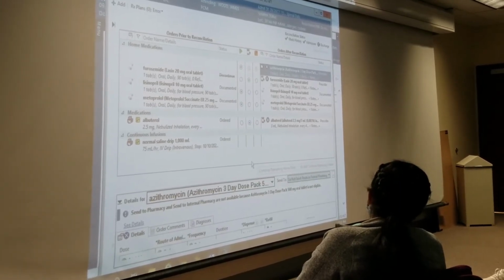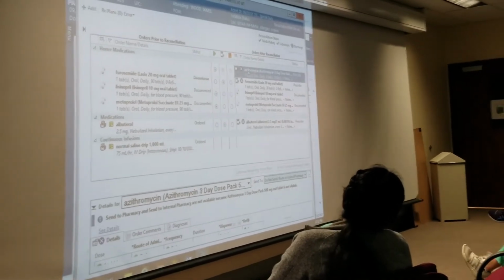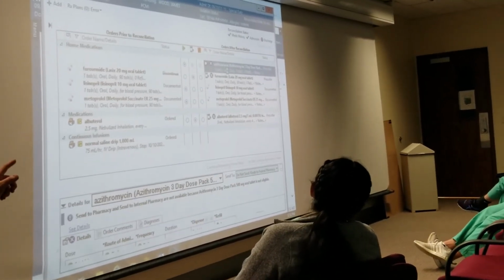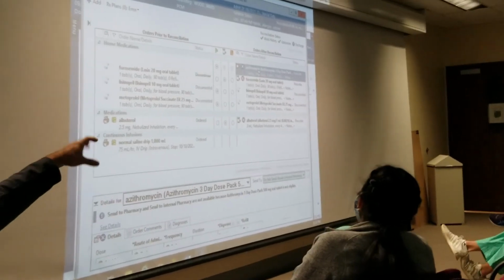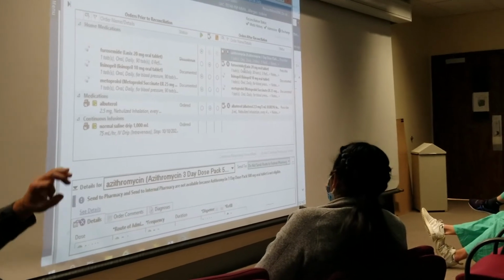To modify a medication, do you have to discontinue it and then reorder it? You don't have to. If you do the pill box, you can change it. See how under furosemide he put the pill box? That means I want them to keep taking this med, but I want to give them a new prescription of it.